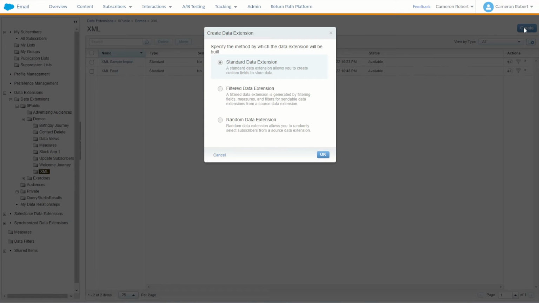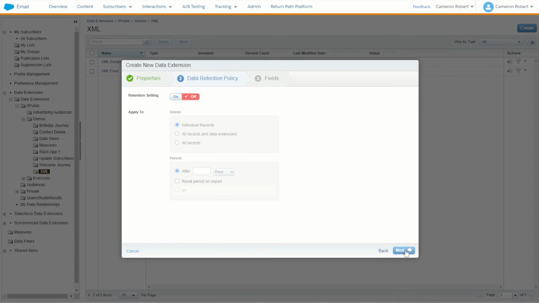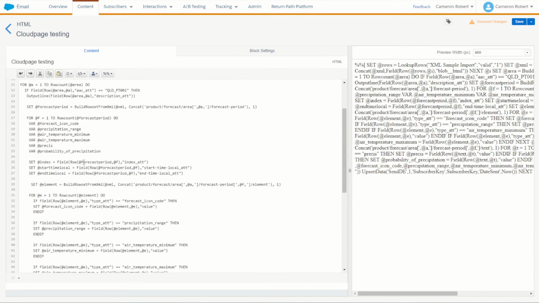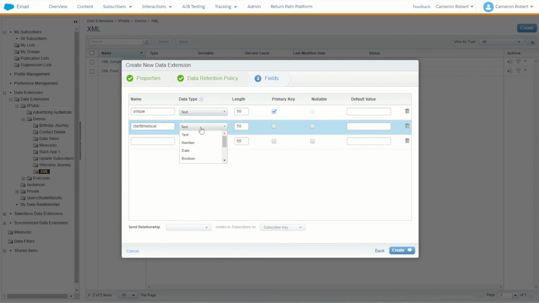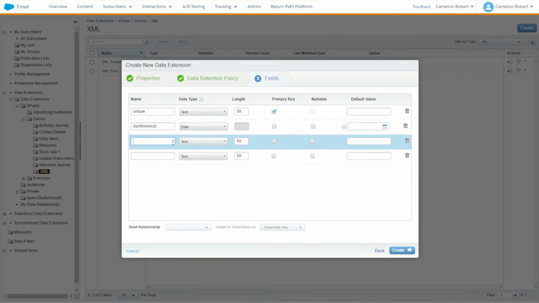The XML folder, we'll go create. Let's make ourselves a new standard data extension. Call this one XML Brisbane. Next. All right, now we're going to use index as our starting one. Actually, I'll call it unique because index might be a bad word. I'll make that one the primary key as well. After that, we're going to use the rest of our fields. So we probably want our start time, that'll be important. Take that as a date time. Want the end time also as a date. Make them nullable just in case.